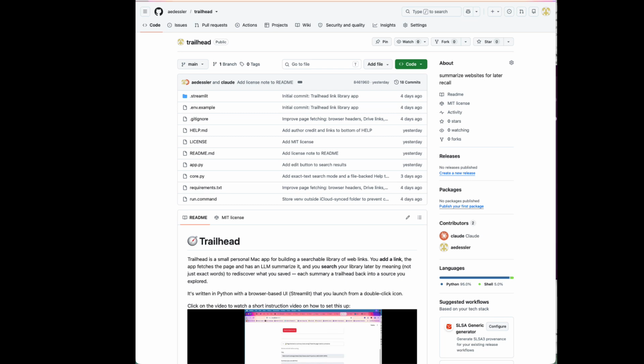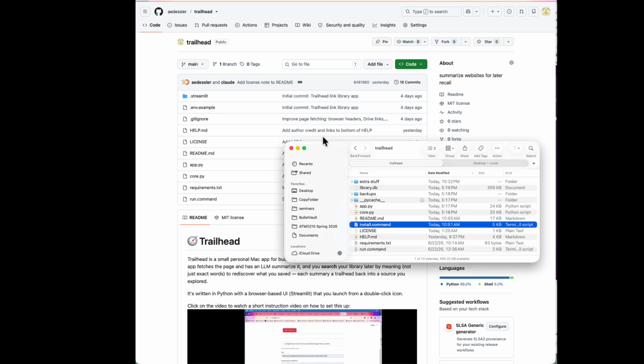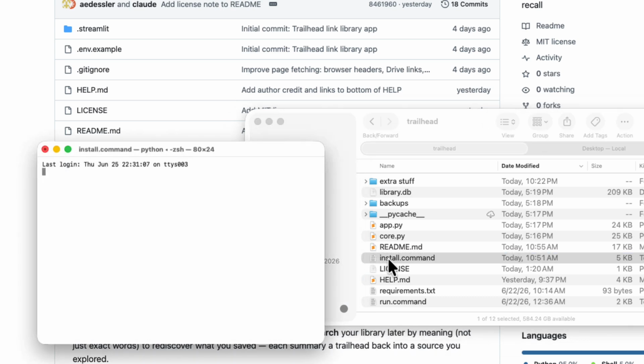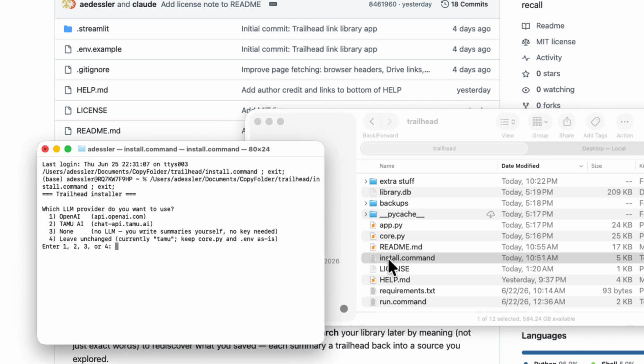After that, you'll have the files in a directory on your computer, and it will look basically like this. To start the installation, double-click on the install.command file. That will open this window, and it will start going through the things you need to do to set it up. First, it will ask you for an LLM provider, which the program uses for summarization and keyword generation.